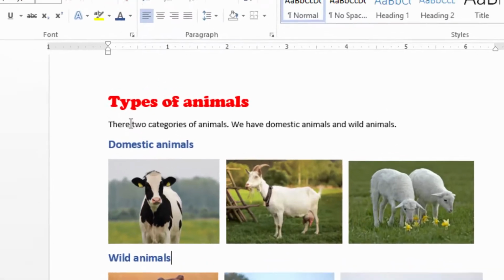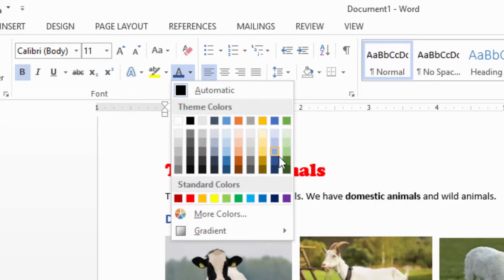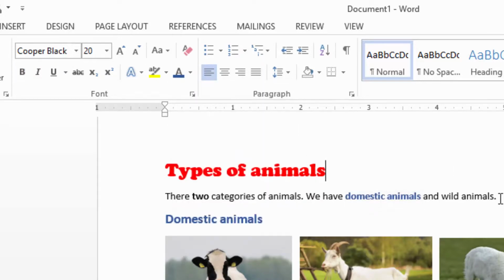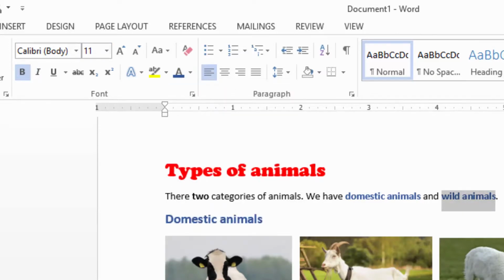I am going to bolden this text too. Select the text and I will click here bold to make it bold. Then we have domestic animal, and so I am also going to select the name domestic animals and make it bold here and choose color blue for it, like that. I will also select wild animals, click bold and choose color blue for it.